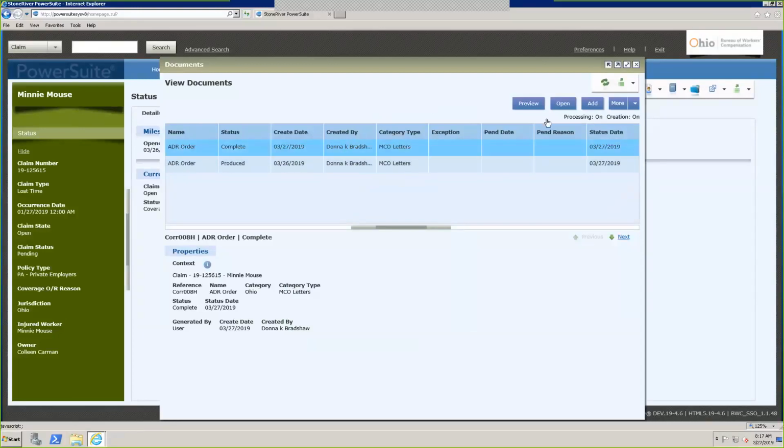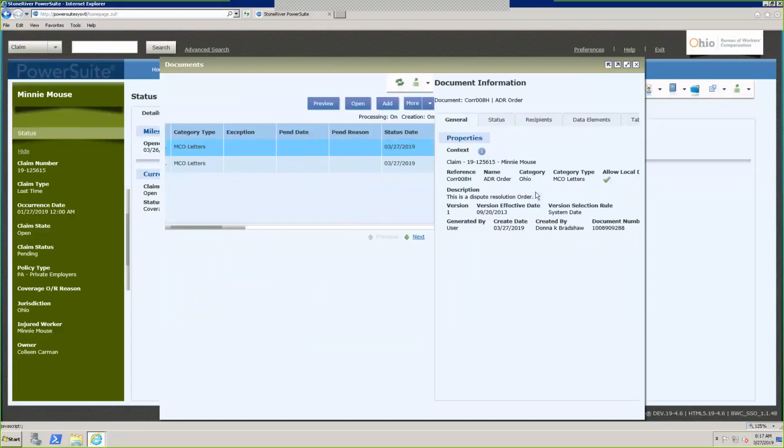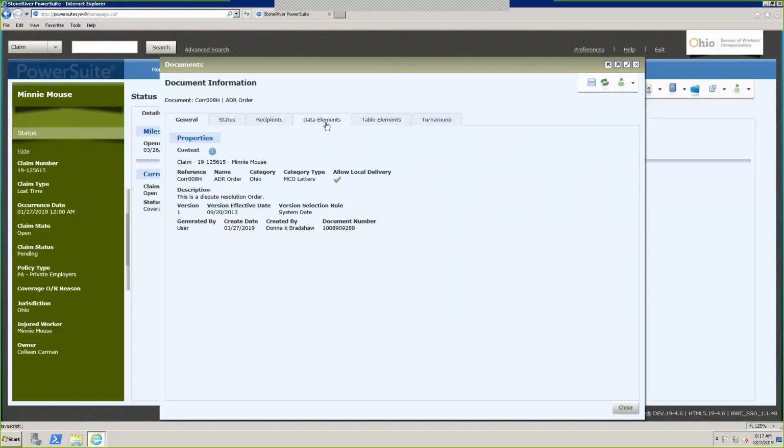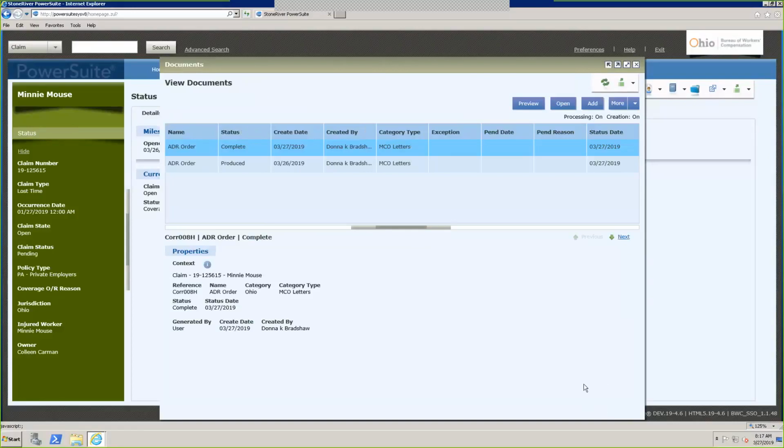Here, you still have the ability to preview, and since your document is not complete, if it was incomplete and it needed more information, you could click Open. It would slide over to give you access to the data elements to make the changes, save them, and use the close on the bottom right to get back. You could still add a document from here if you wanted to.